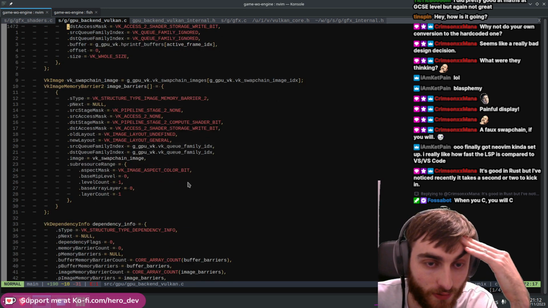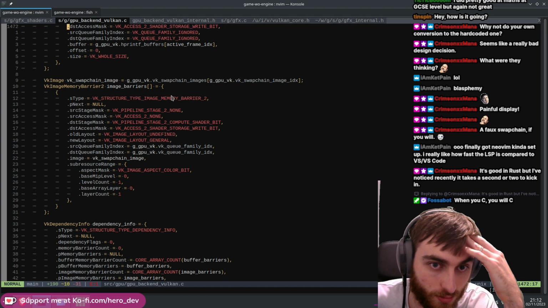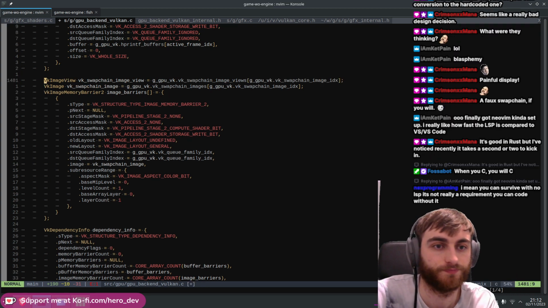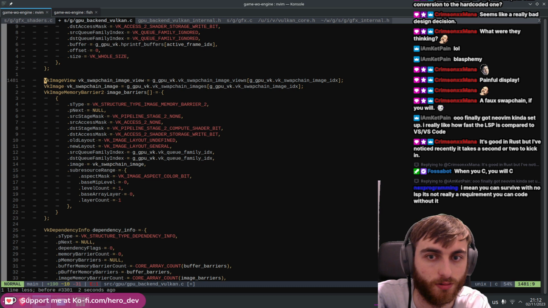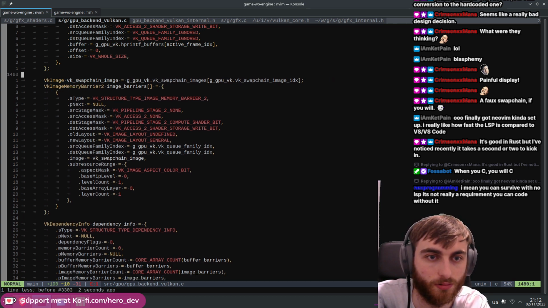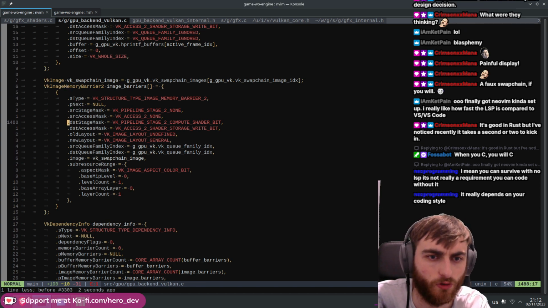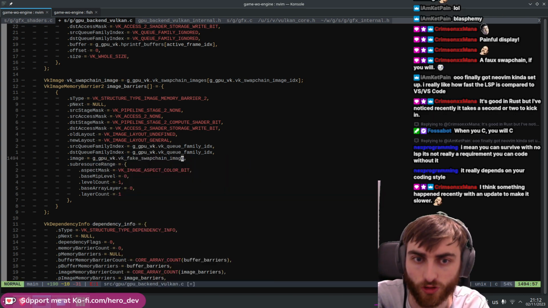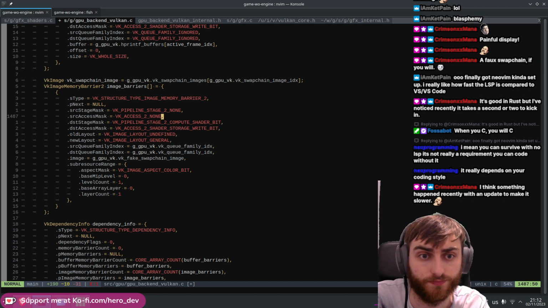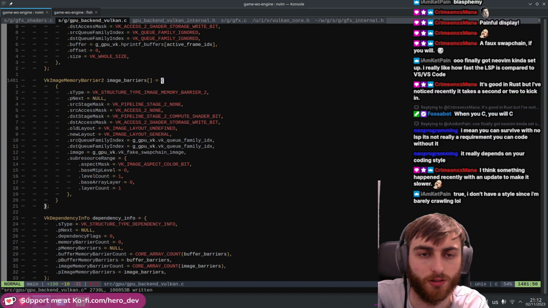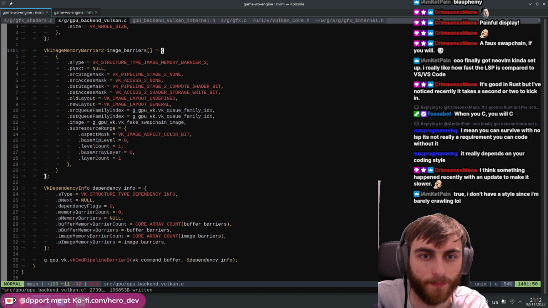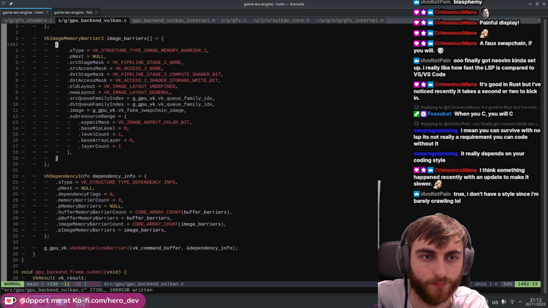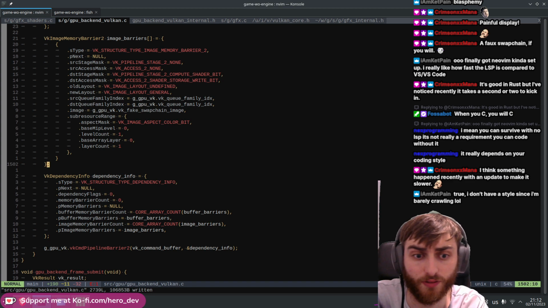So we need to transition our GGPU VK fake swap chain image from undefined to general, so they can start using it in compute. So that's at the start of a frame.